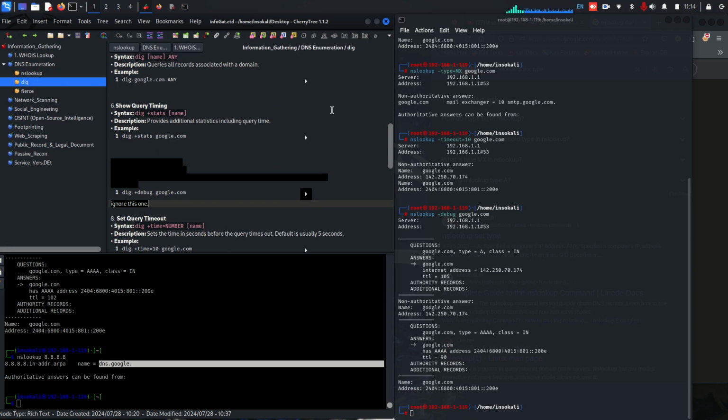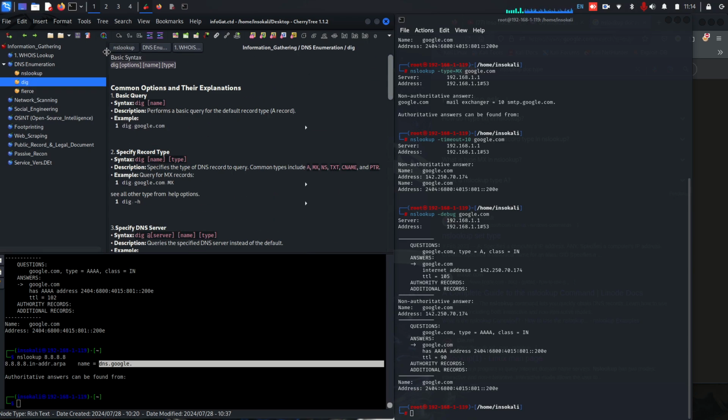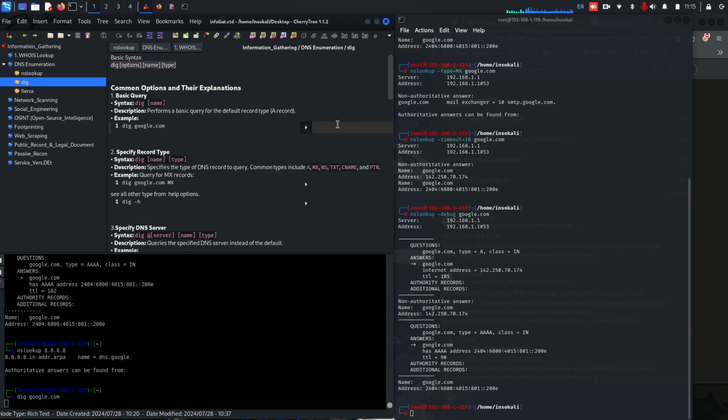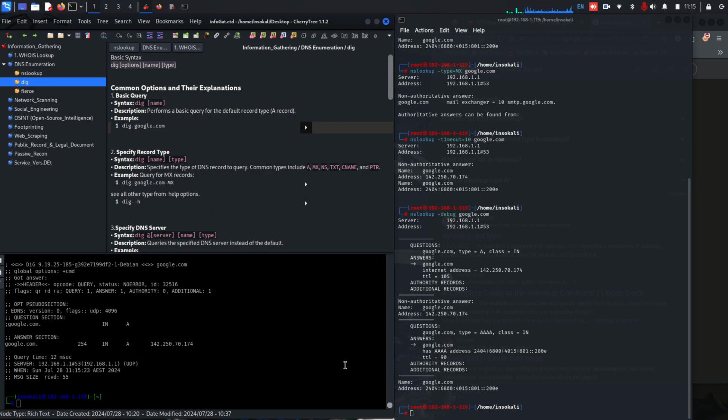Now let's see dig. The basic syntax for this one is options, name, type. The basic query is dig, which is the tool name, and this is the domain's name, or just a website name like Google. You can even do just google instead of google.com also. Let's see how it works. Okay.